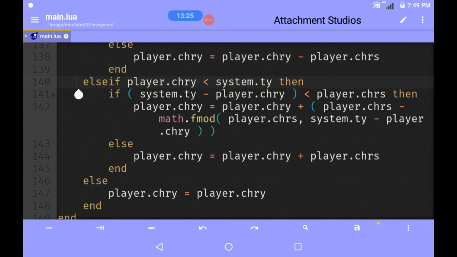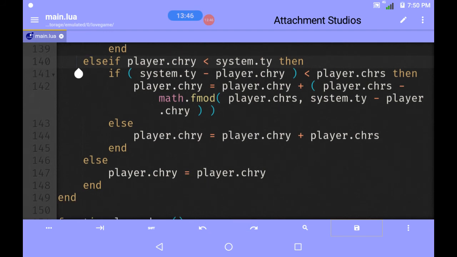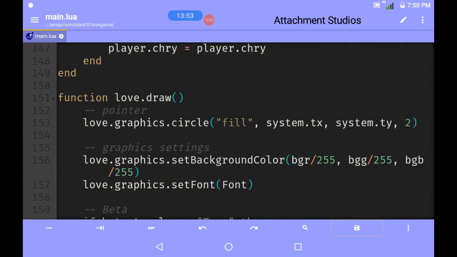Yes, we forgot to explain the last command, that is else: we need to do nothing, nothing will be changed if the system touch location and the location of the character are the same. That's it.